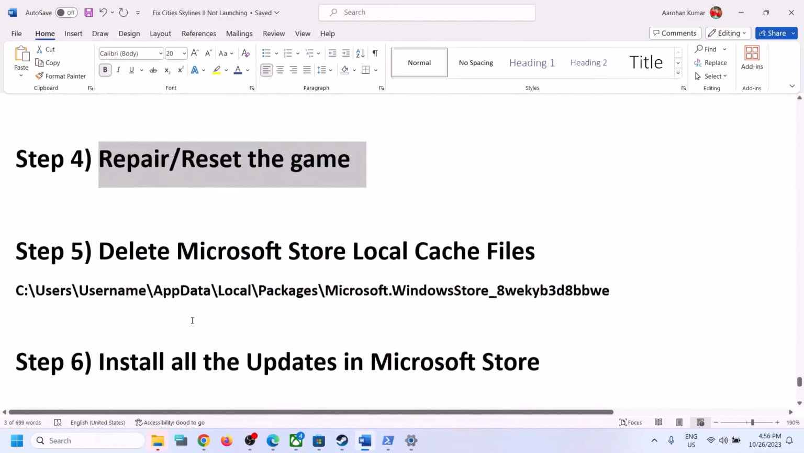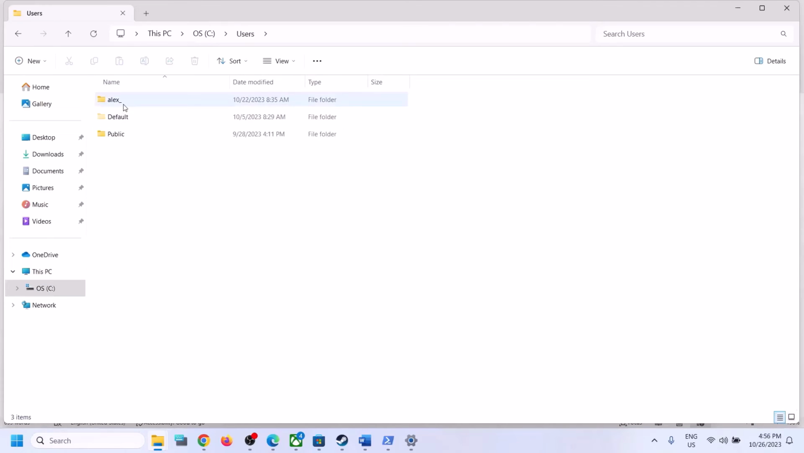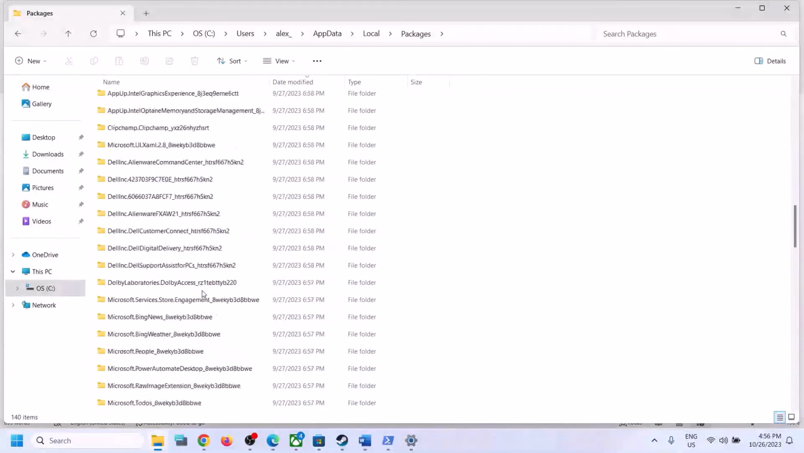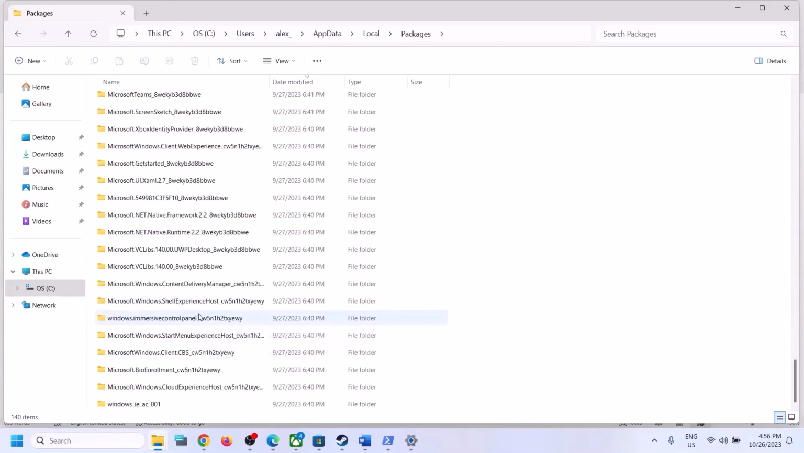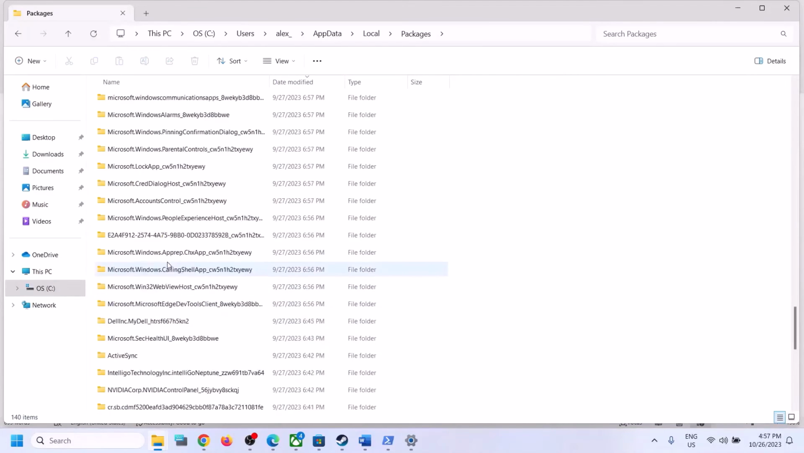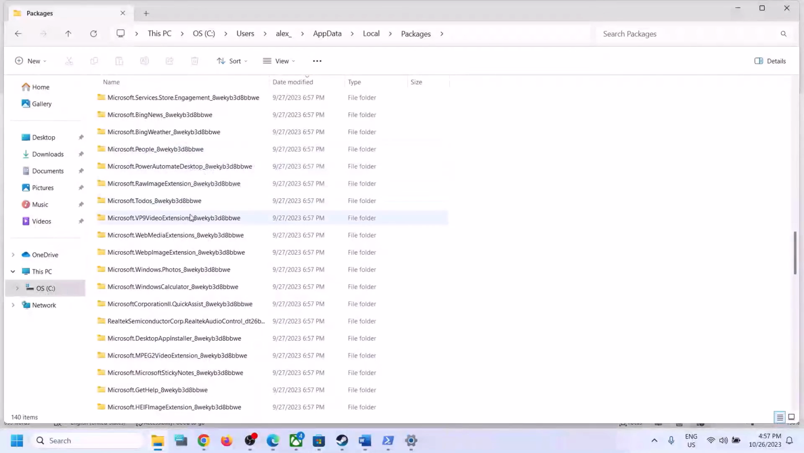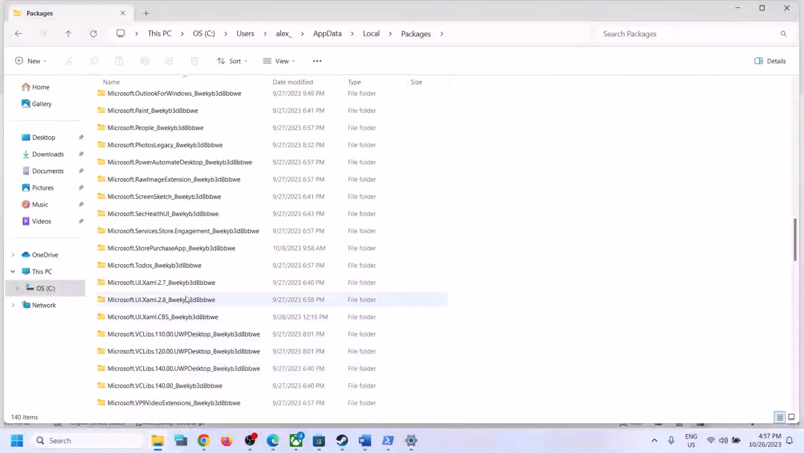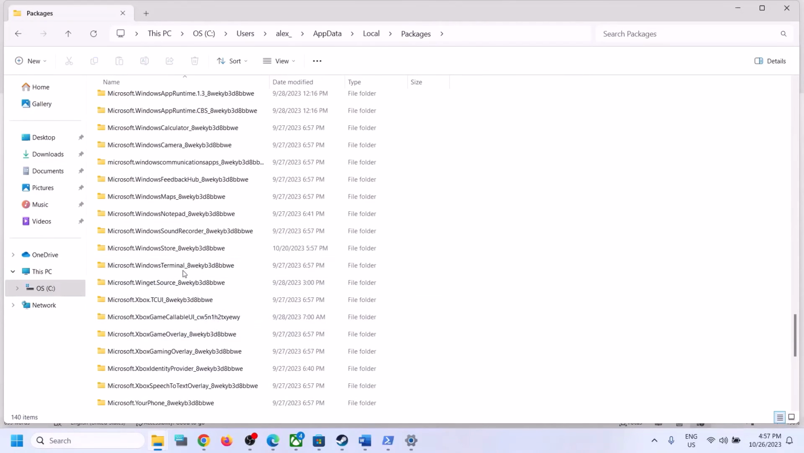Now launch the game. Next step is to delete the Microsoft Store local cache file. For this, open File Explorer. Now go to This PC, open C drive, open users folder, your username folder, AppData folder, Local folder, Packages folder, and then scroll down and find Microsoft Windows Store. Yeah, here you can see Microsoft dot Windows Store underscore some alphanumeric characters.